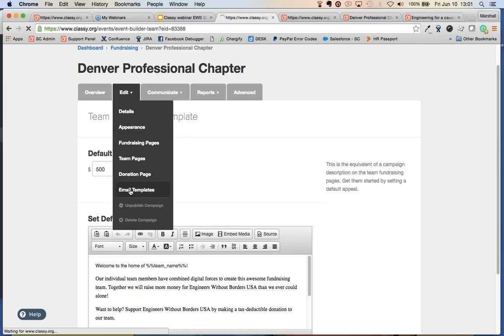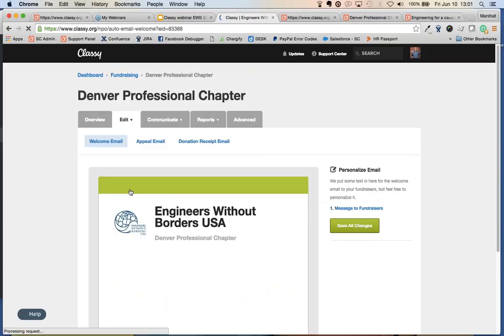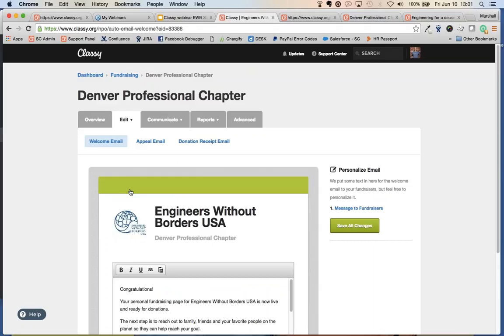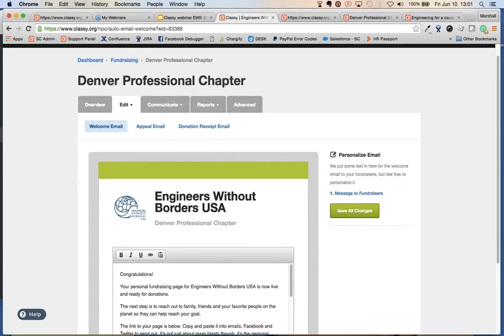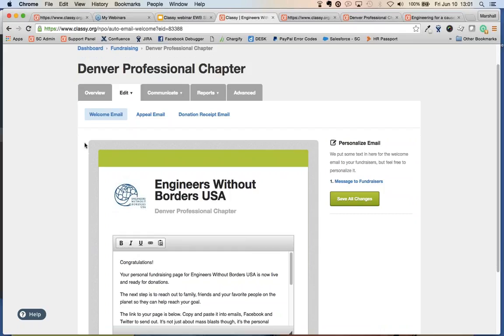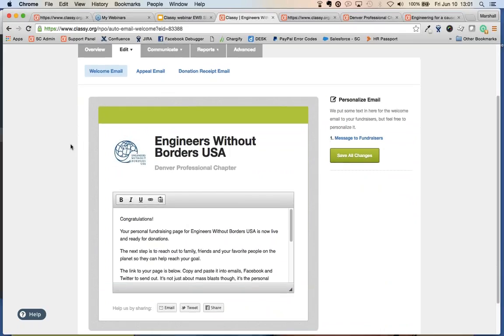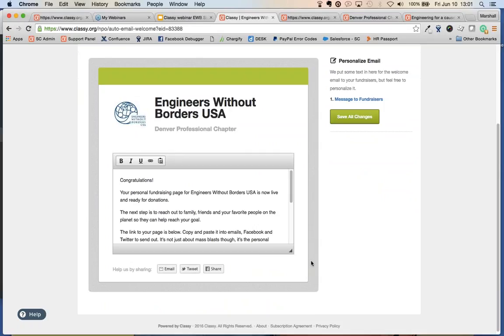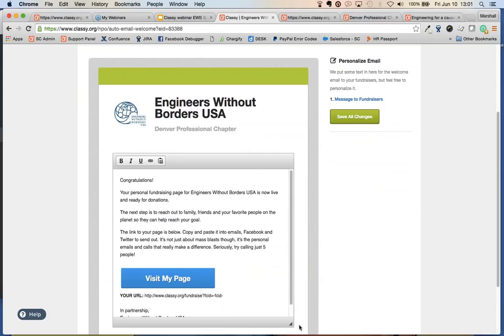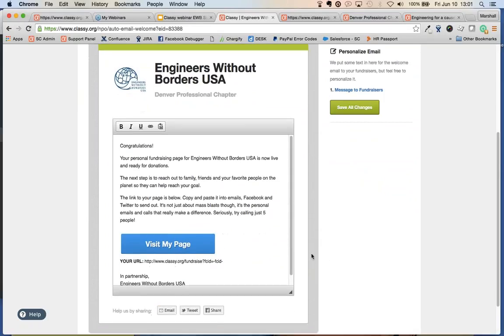And then finally, with email templates, there's 3 different email templates associated with your peer-to-peer campaign. The first is the welcome email template that's automatically generated and sent to people who successfully create a fundraising page in support of the campaign. Again, definitely feel free to rewrite the language that's been provided here for you.